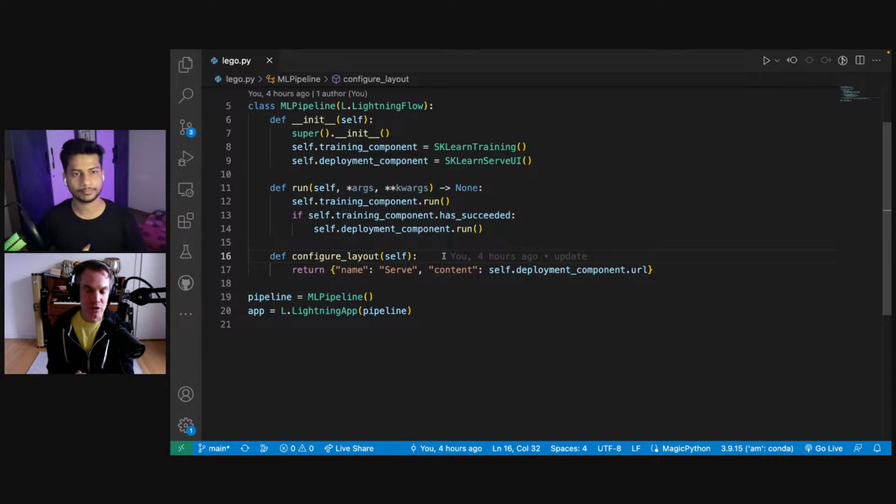And yes, this Lightning Flow is going to take care of everything for us, and we don't have to do it manually. We don't have to manually hit Lightning and do it for each step. We can coordinate it all right here. Yes, this flow basically coordinates all the different components for us.